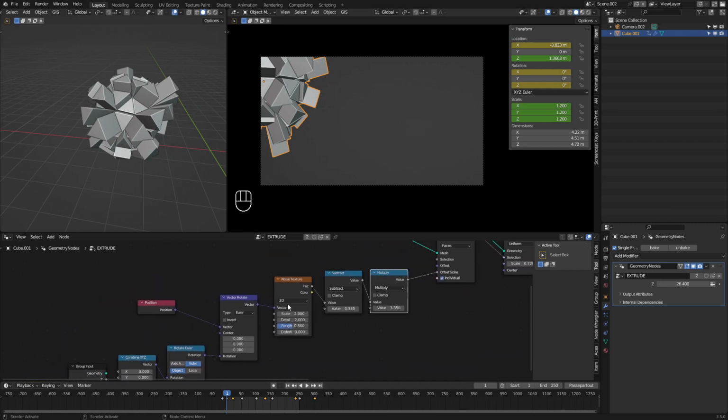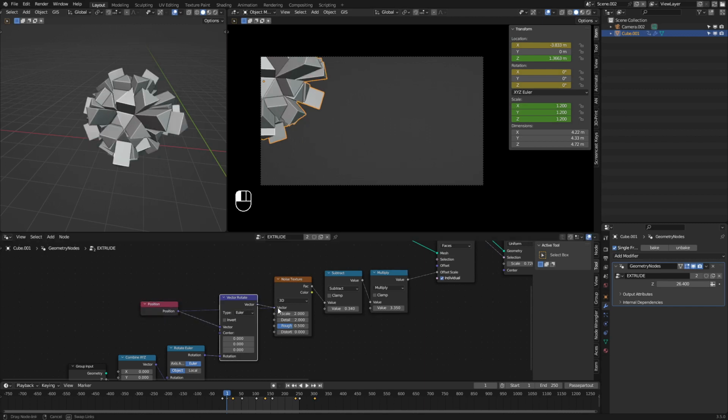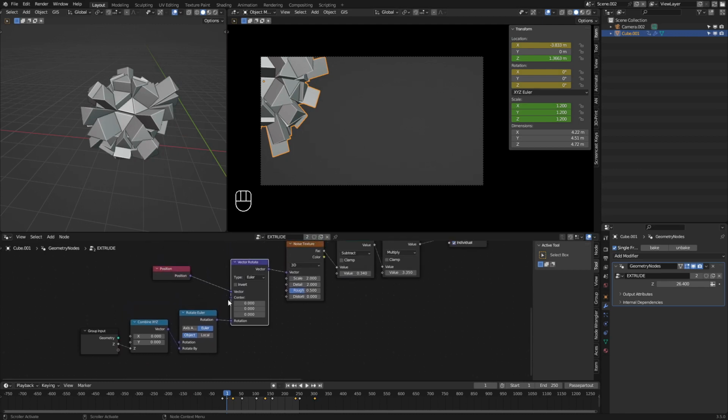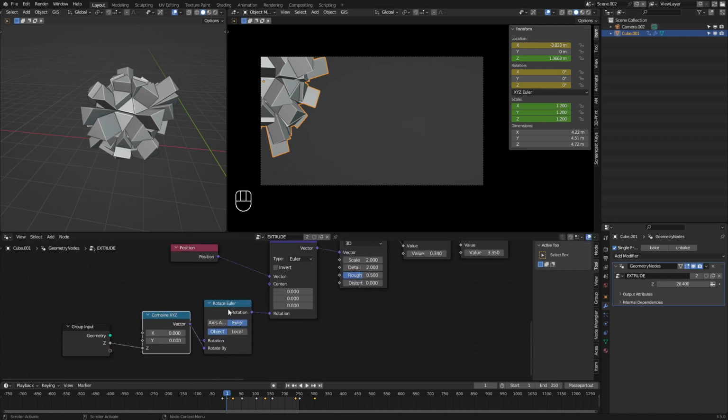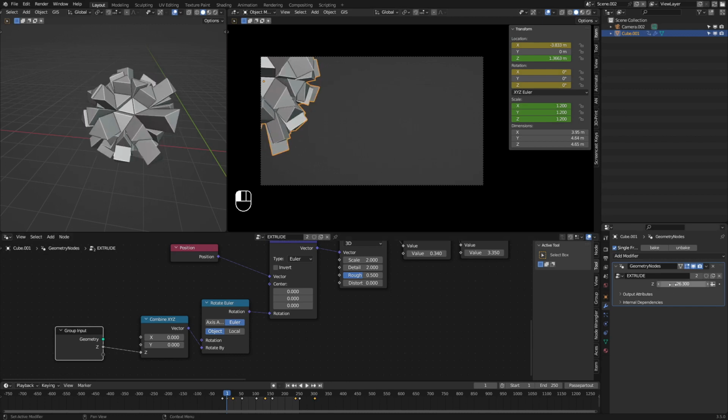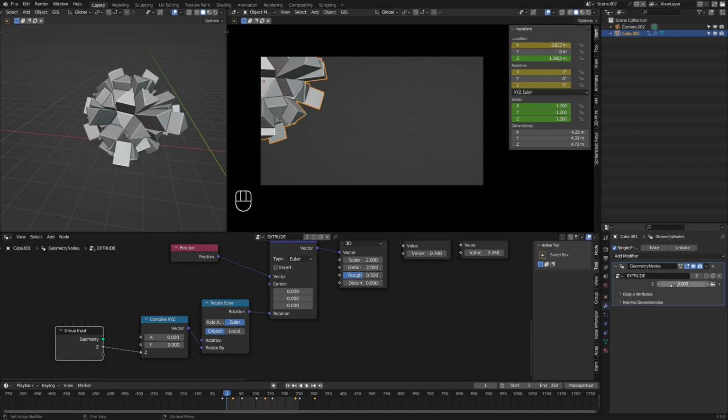And to the vector of this noise, I plugged the position node. And between that, I modified the rotation of this vector. I added rotate Euler and combine XYZ. And exposed only the Z-axis, so I can tweak it here. And a perfect loop is 360 degrees. But here I must type it in radians. In radians, it's 2 times pi. And we can see that the object looks the same as when the value is 0.